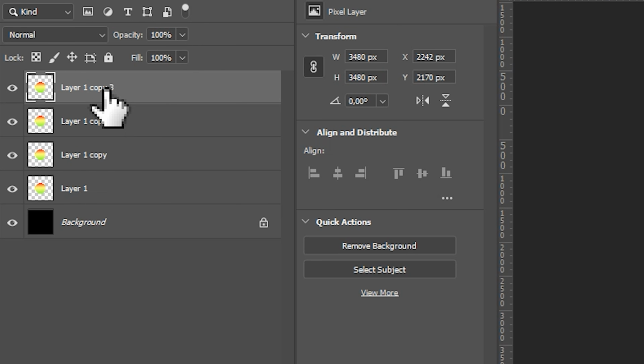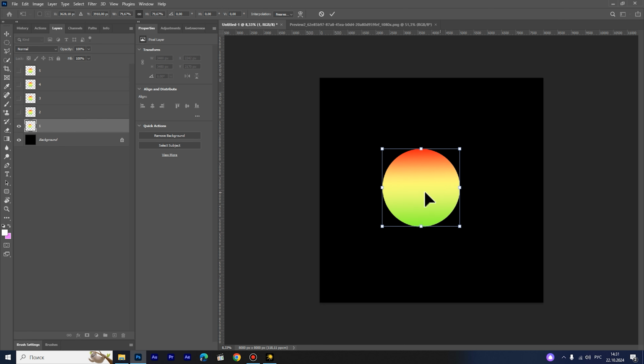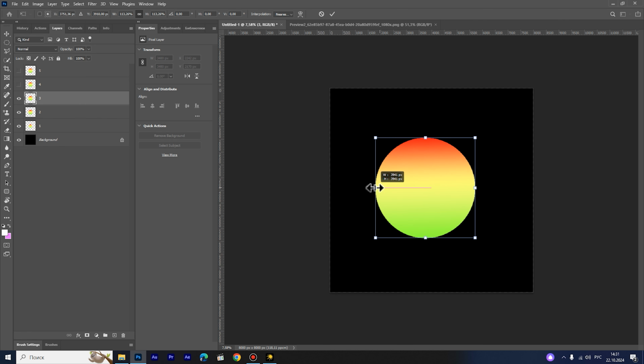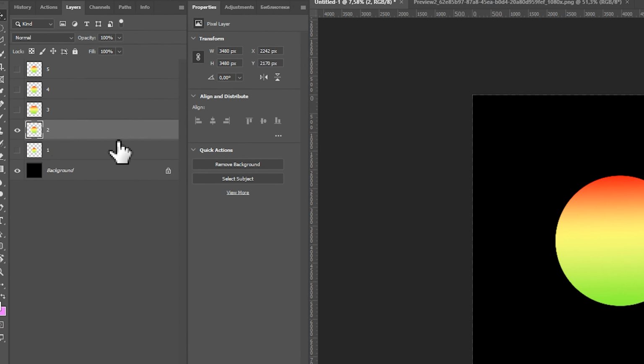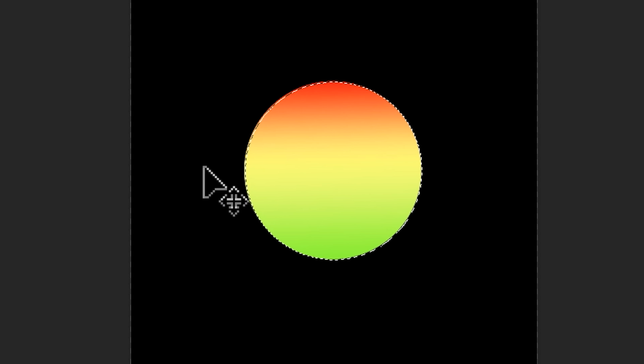Make 2 to 8 copies of this layer. Our task now is to make each upper layer slightly bigger than the previous one. Select the second layer by holding Ctrl and clicking the layer with the left mouse button.